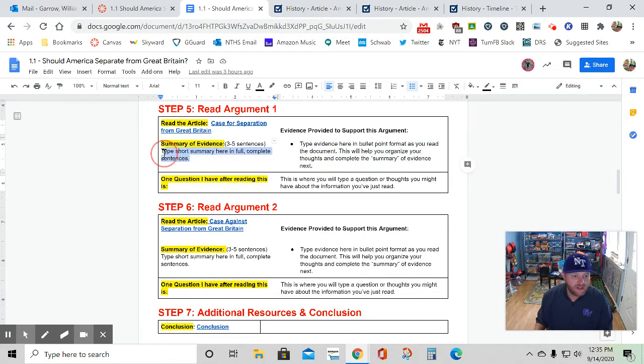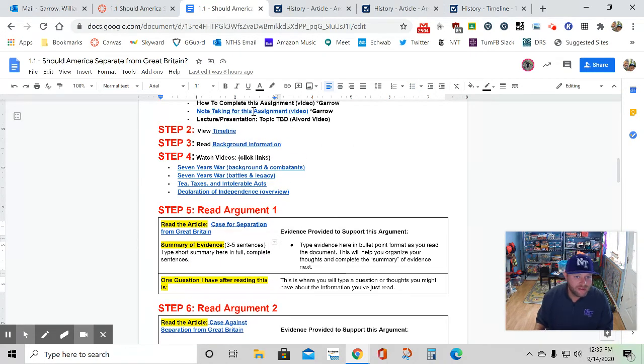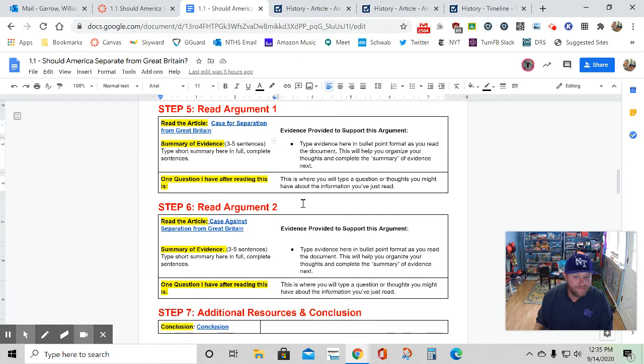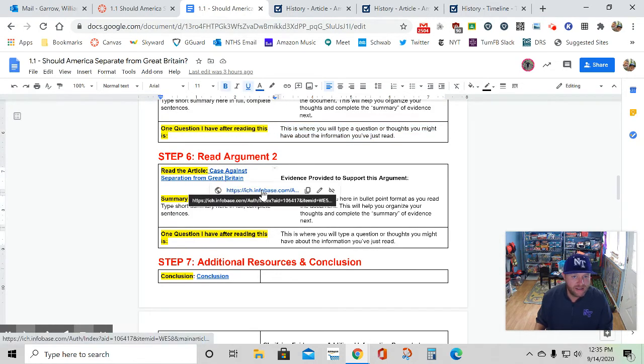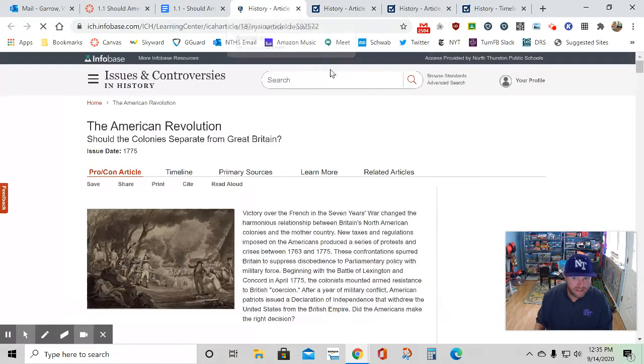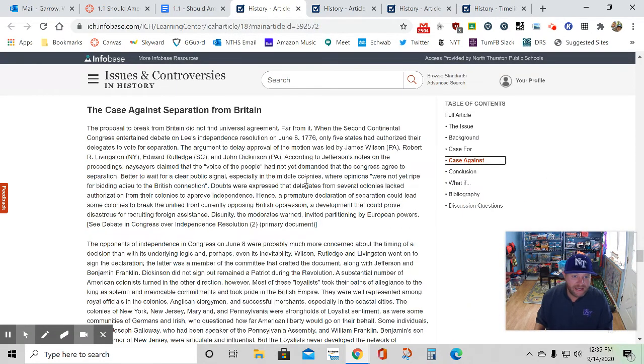Okay, it's another quick couple sentences. And again, you can look at the video up here about note-taking to know how to do that. Okay, and then any questions you had after you read that article, you're going to want to put it here. Then you're going to read the second one, which is going to, again, kick you over here to the article. The link is here, and you're going to read the case against. Okay, so why were some people arguing it was a bad idea to separate from Great Britain?